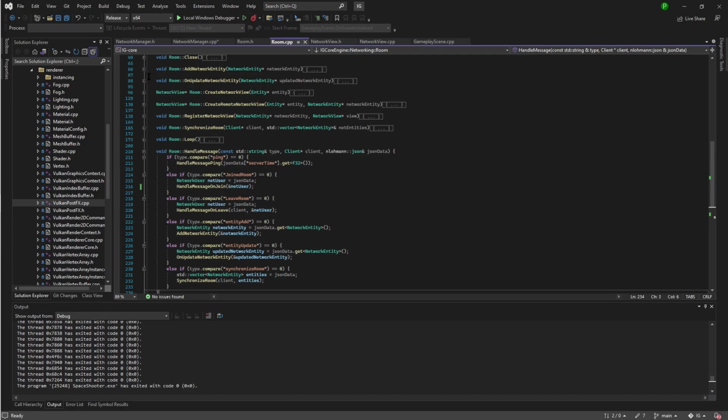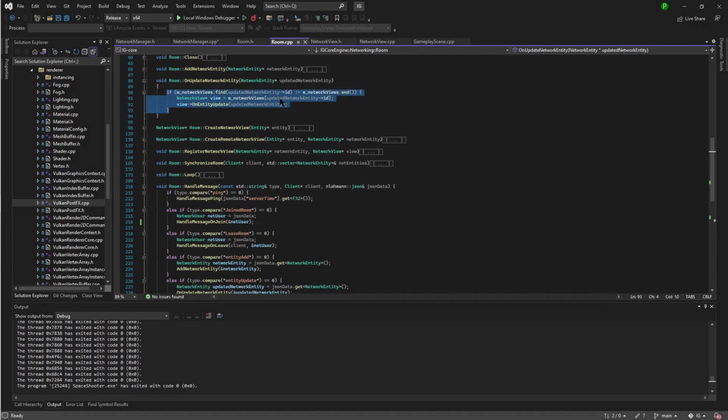So nothing crazy. Like entity update, you'll get the network view. I will show you what network view does in a bit. But the network view is basically a component that keeps track of your entity, and this is where you can be sending positions to data, or you can handle remote entities that are not yours. And then if there have been updates for that entity, I will call this on entity update.